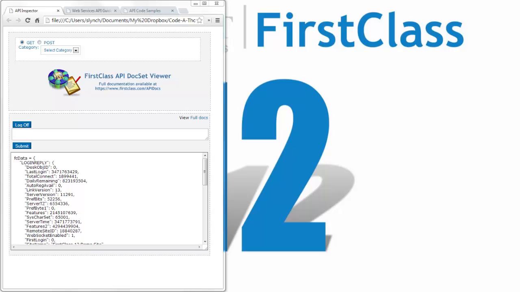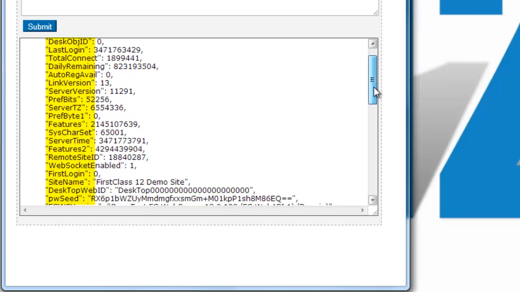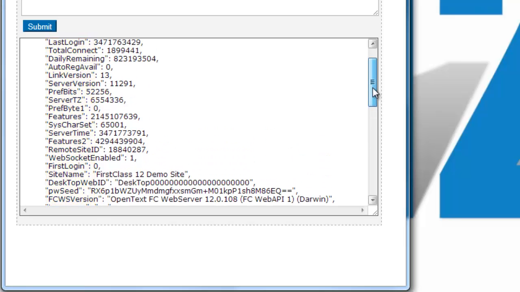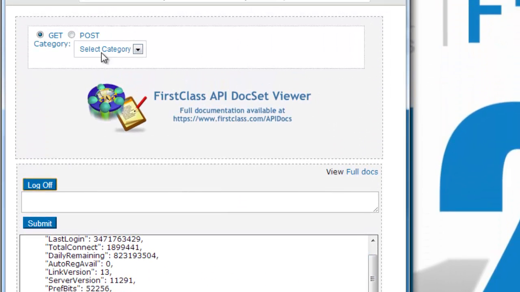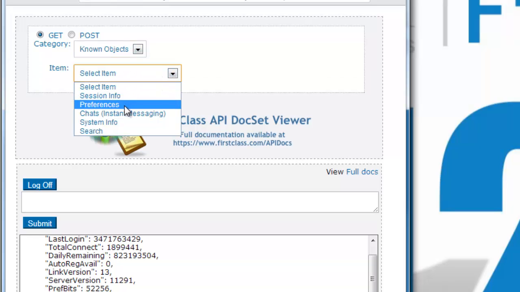You have a number of different resources available to you to determine what the different field values represent in the JSON response from the server. In many cases, text is used, such as this when you first log in. In this case, the field should be pretty self-evident. But what about the known objects session info? Let's take a look at it.